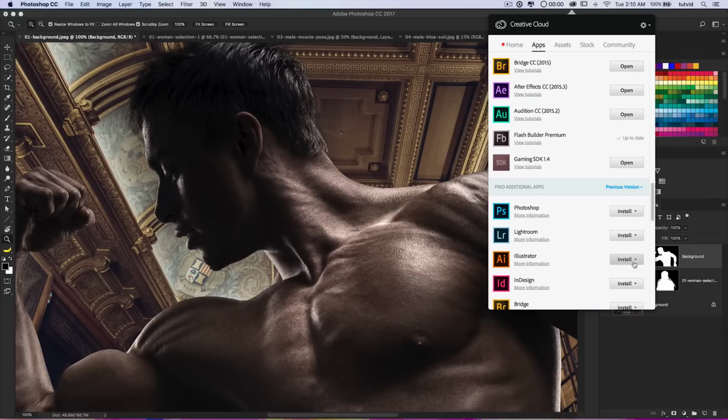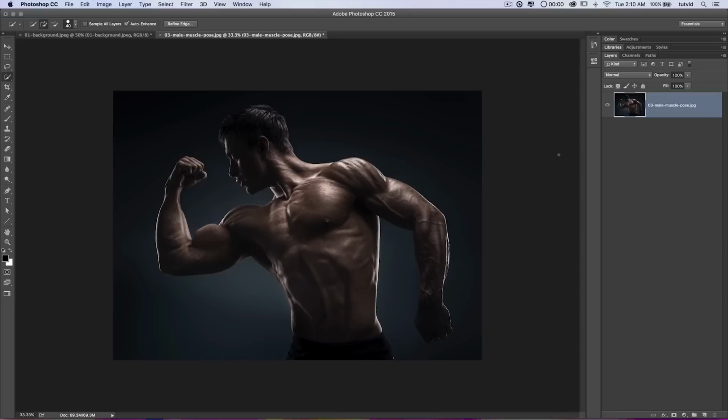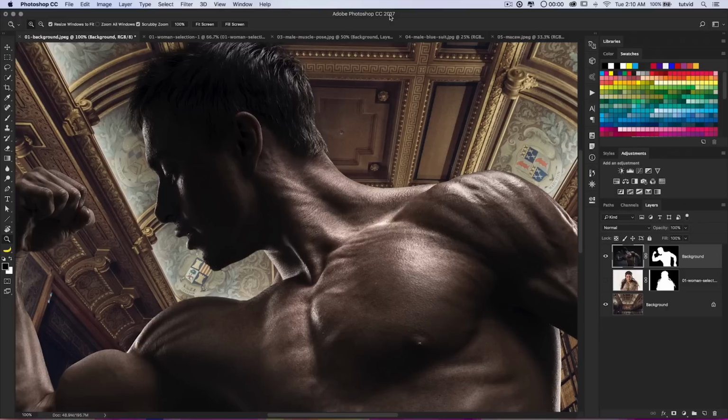So I installed this version right here. It's version 16.0, if I can get the drop-down to stay open. CC 2015, version 16.0. It's right before the Select and Mask update came out. So I install that, and then it appears up here in previous versions where I have, sure enough, Photoshop CC 2015. How do I open it? Well, I just click that, and it opens it up. Now, I already have it open. See this? Adobe Photoshop CC 2015. And then over here, I've got Adobe Photoshop CC 2017.